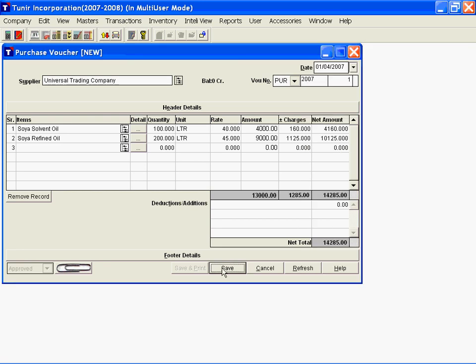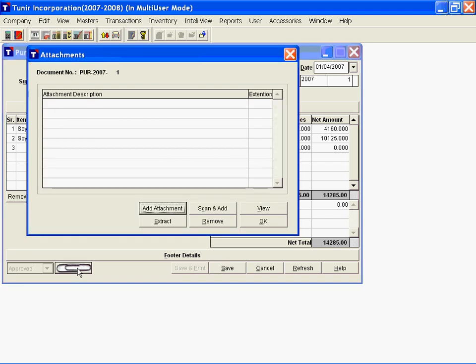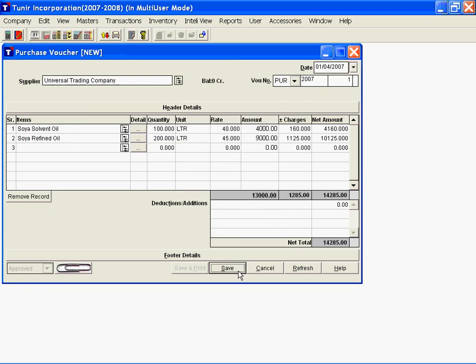It would come to the Save button. If I have to attach any supporting document like the party's bill or challan or goods receipt note, I will scan and attach from here. So in future if I require them, I will not have to search in files. I am clicking on Save. I can use Alt plus S also for this.